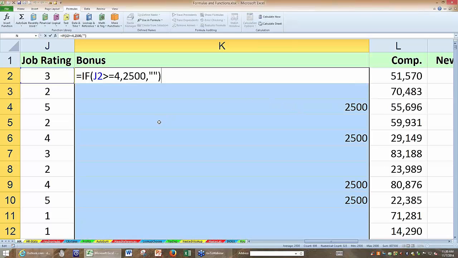But how many people here use the IF function? Hello, Dennis. Yes. How many people in the audience use the IF function? I do. I do. Okay. Okay. Thank you.